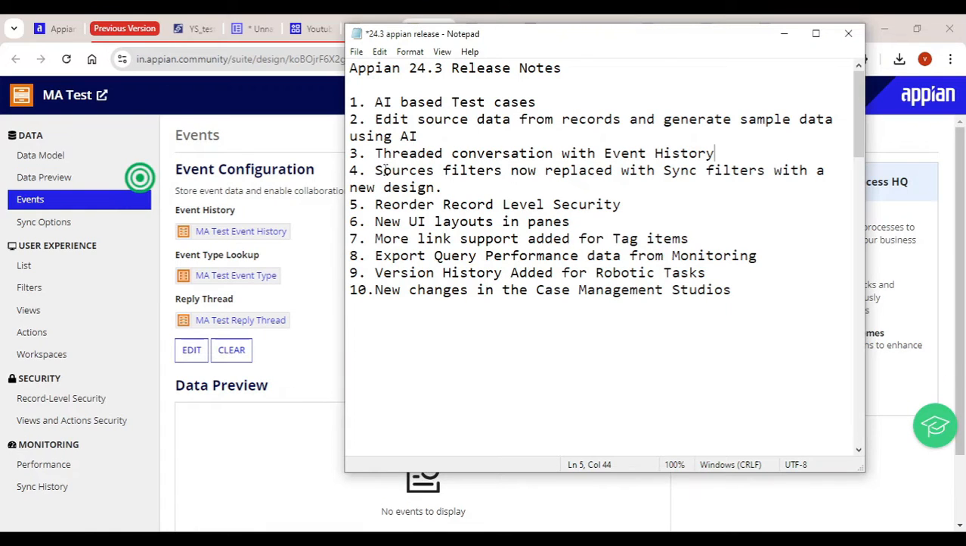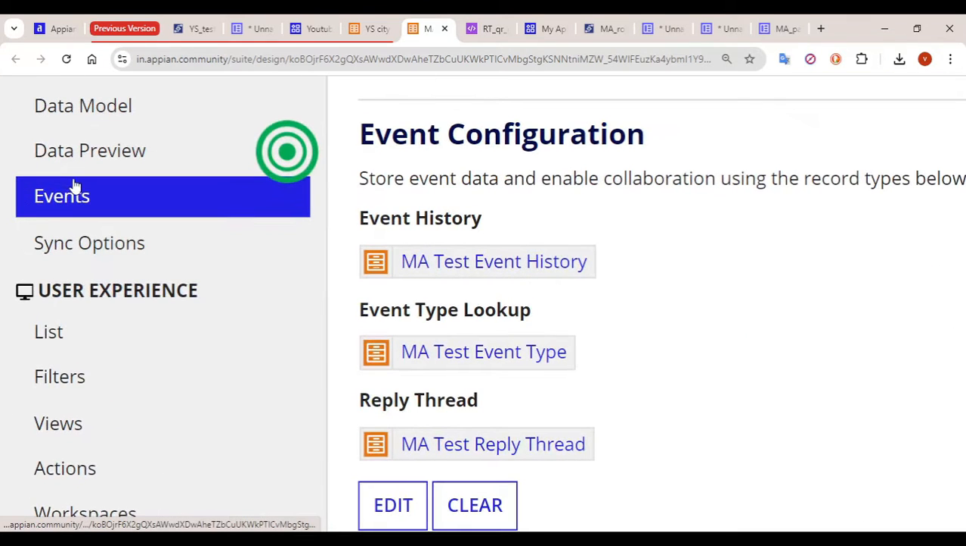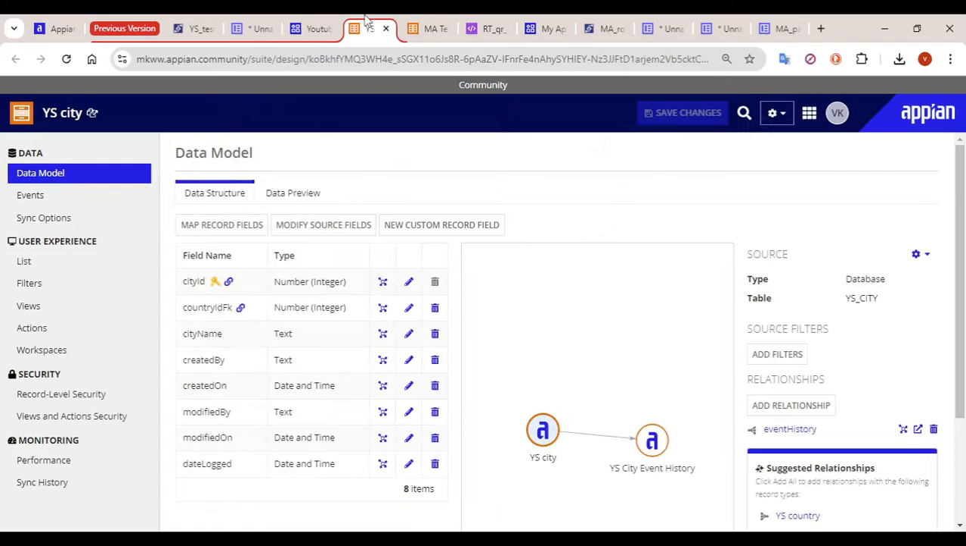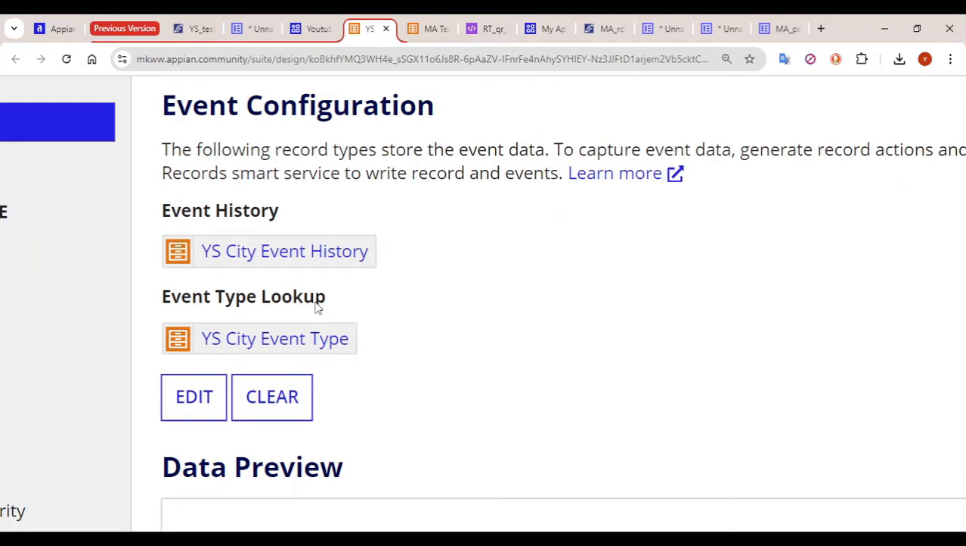Now let's move on to the next one, that is threaded conversation with event history. I found this feature really very useful. Earlier, when you would try to create record events, this is the earlier version, in the record event two tables used to get created. One was the event history and one was the lookup table.